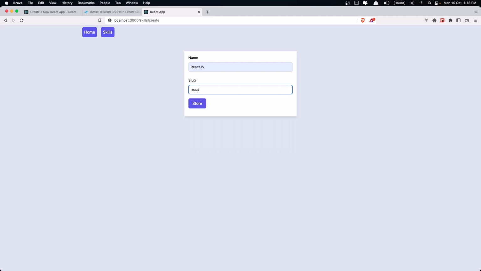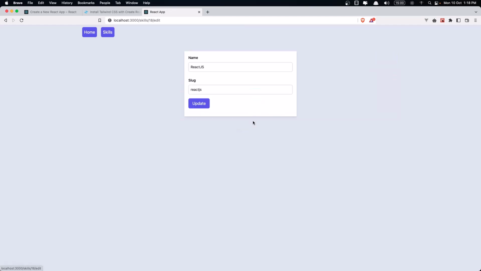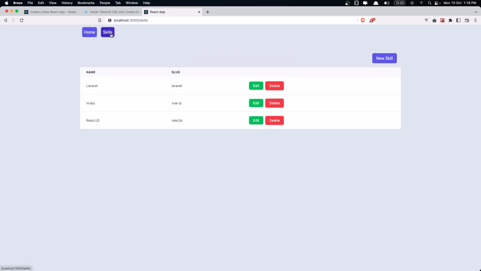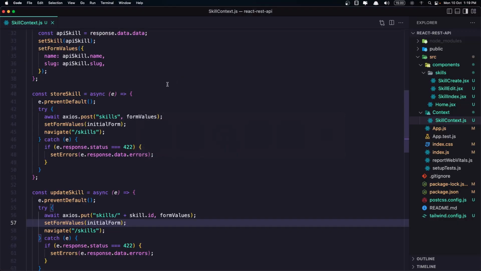Let's create also the React here. React and store. Very good. Now let's edit. We have React.js. Let's go back. Vue.js. Okay. If I say something like this, we have the name field is required and the slug field is required. Now if I go to the skills and say new skill, we have the errors. So let's work also with that.